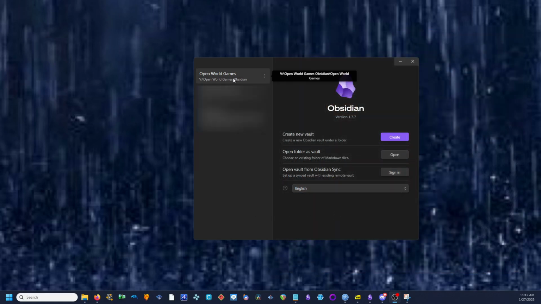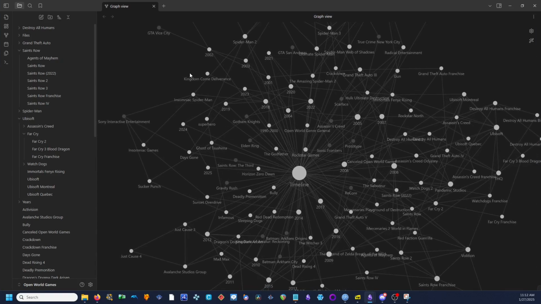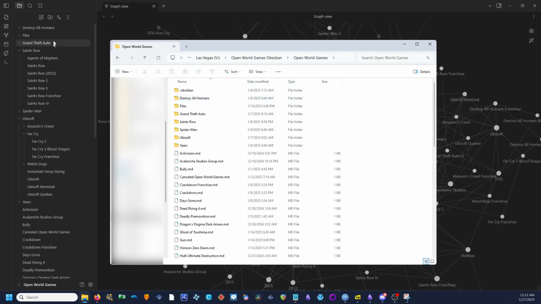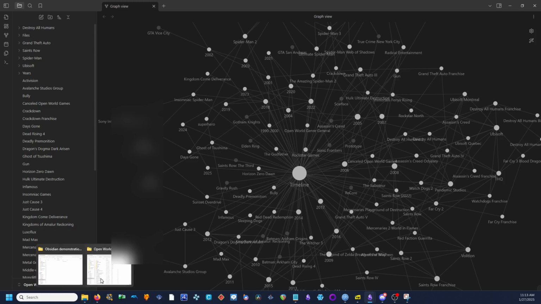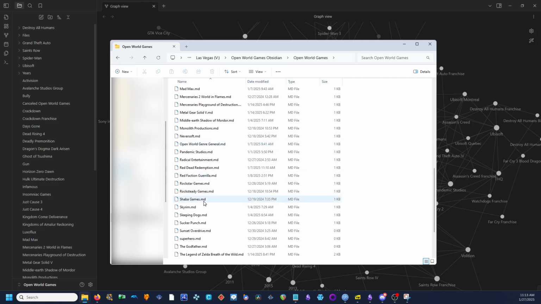And so here I have a vault called Open World Games. And a vault is essentially, I'm going to enlarge this, a folder on your computer that you have all your files in. So hold on here for a sec. So here is my vault inside of my computer's file system. And here are all the folders that you can see on the side represented here, and all of the notes that aren't inside of these folders are just little .md files.